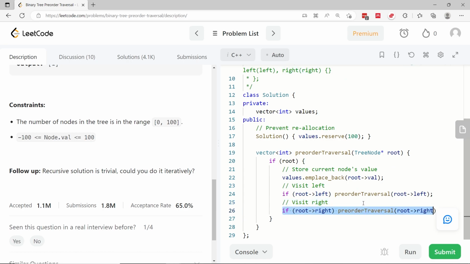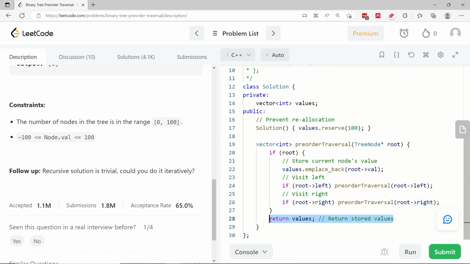If the right child is not null, then I'm going to visit it, and when I visit it, I'm going to enter this logic again, where I'm going to push that value to my vector and continue with the traversal. And then when I'm done, I have to return my vector. So remember that with a preorder traversal, the order is root, left, and then right. But that's about it for the solution.